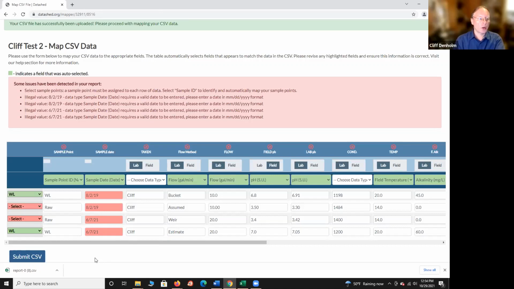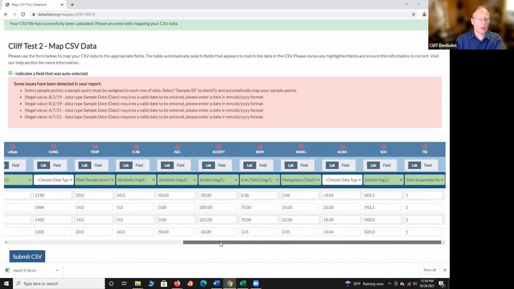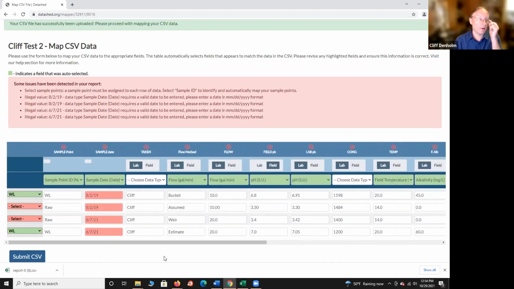Now, if you're an old Datashed user, you may remember a whole other, different, complex mapping system of having to highlight rows and all that sort of stuff. None of that is actually necessary now. In Datashed, we're trying to build into it as much as possible for it to think through itself and figure things out for itself.